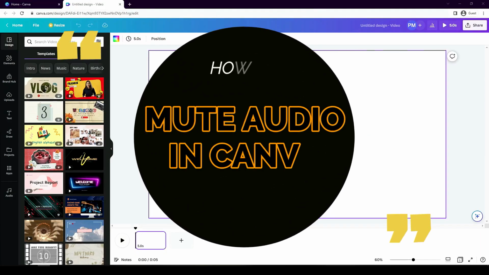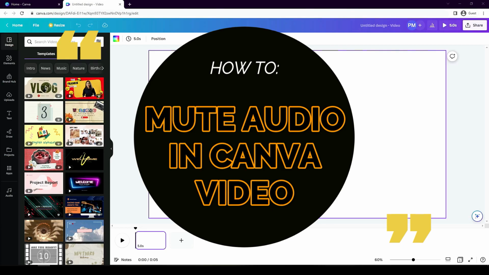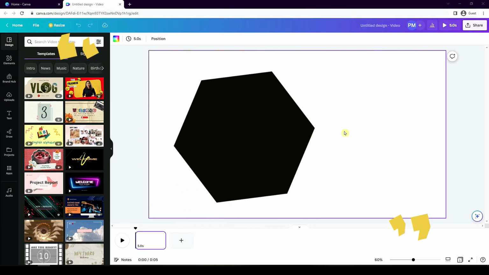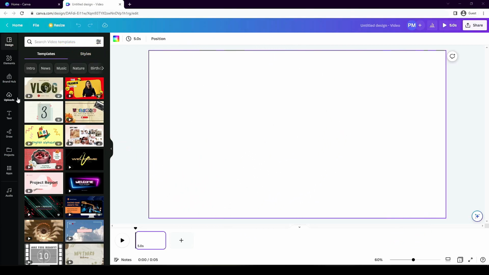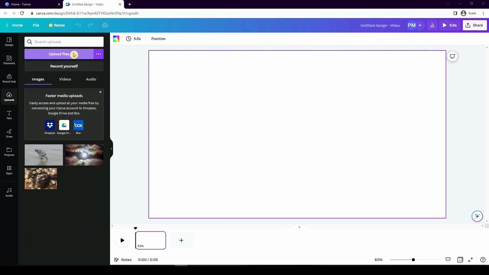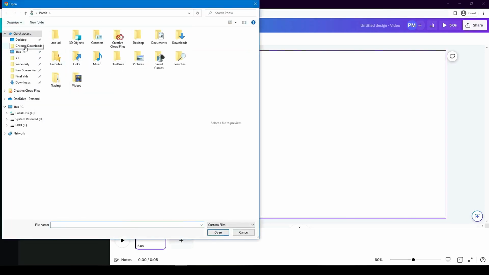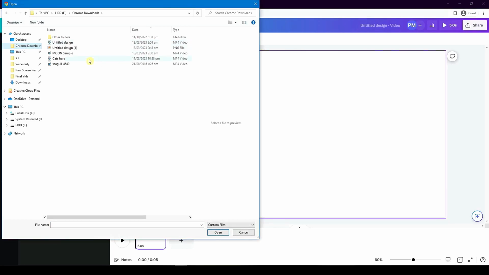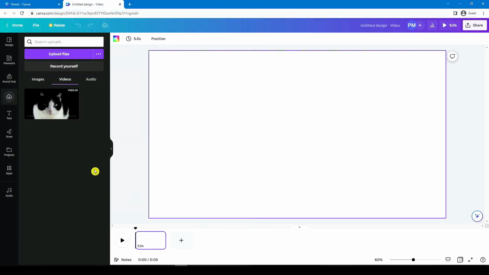In this video, I'll show you how you can mute the audio in your Canva video. So from here, go ahead and click Uploads. Upload the video that you want to mute. Give it some time to upload completely.